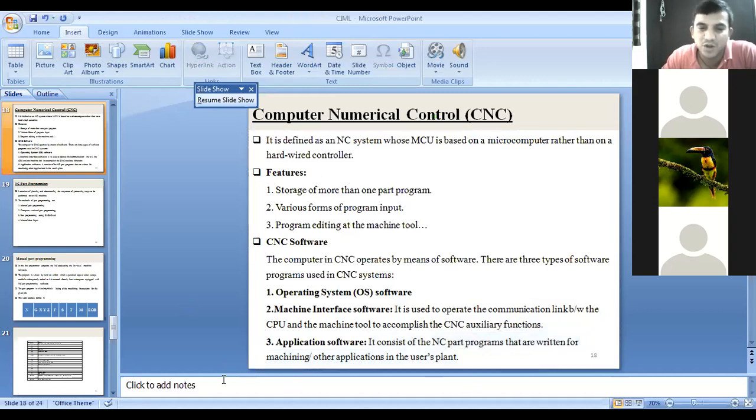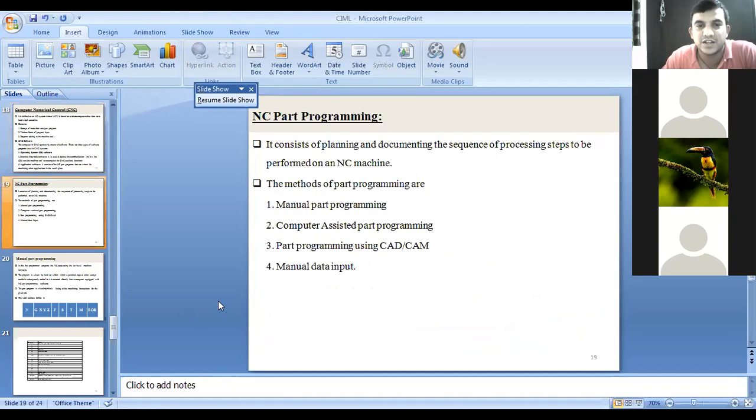Before the end of the semester, we can also see a demonstration on the CNC machine. Is there any doubt? If someone has to give a response? Nothing, sir. It's clear. No doubts. Now the next slide is NC part programming.